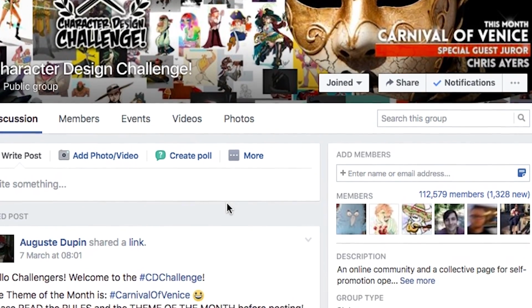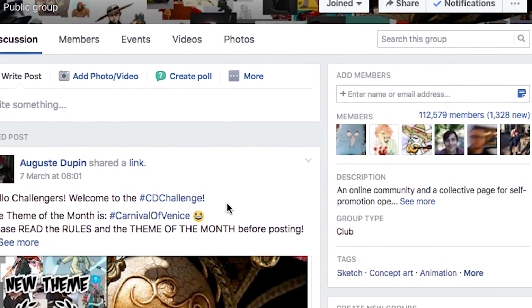What I want to start today is an Italian carnival character design, inspired by the theme for the character design challenge that's being held over on Facebook. You can see already that there's a lot of really cool, amazing, intricate designs from these first few image results, but let's just choose one feature to start us off.